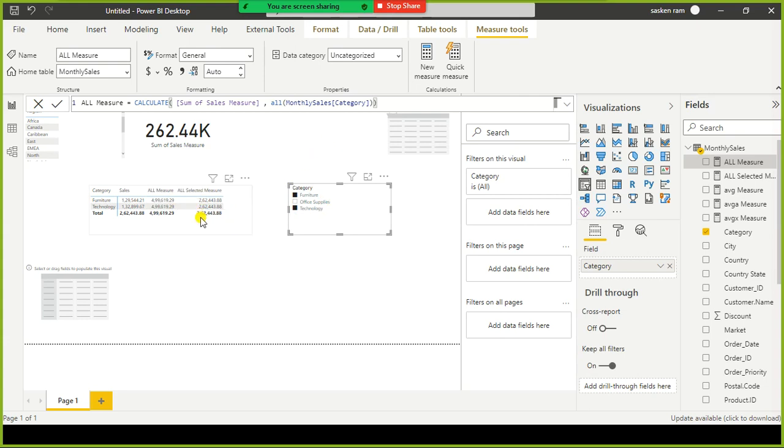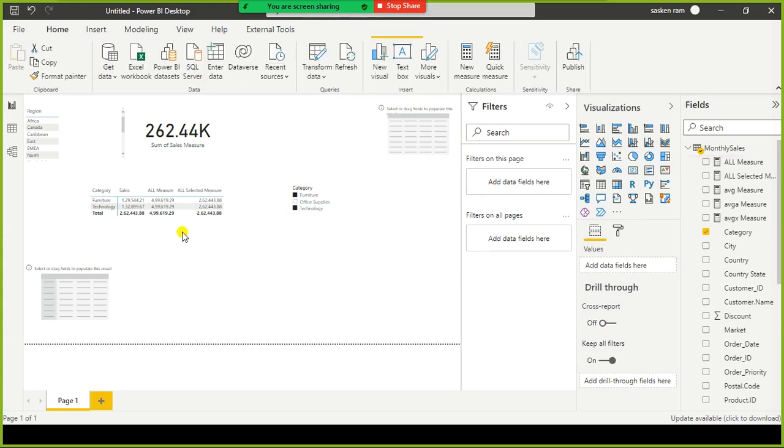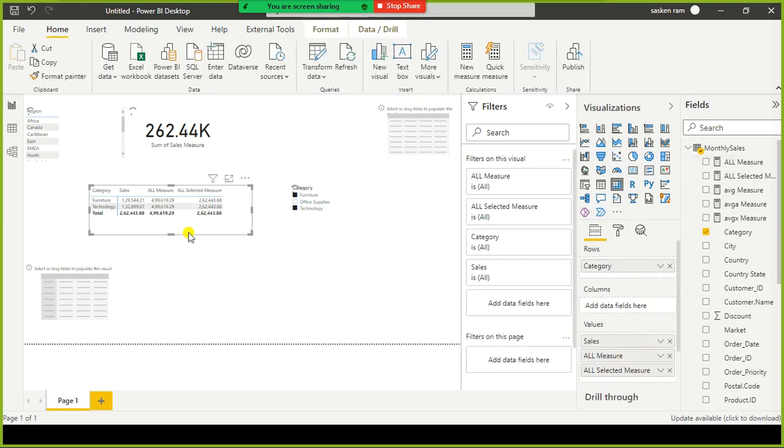Okay, next one is all selected. All selected also ignores the filter, but it ignores the default filter. You just think that way. What is the default filter? See, you need to pay close attention.